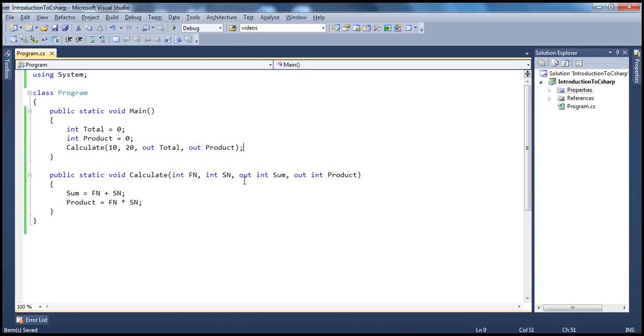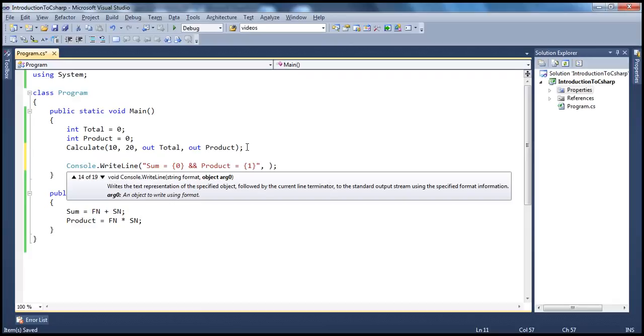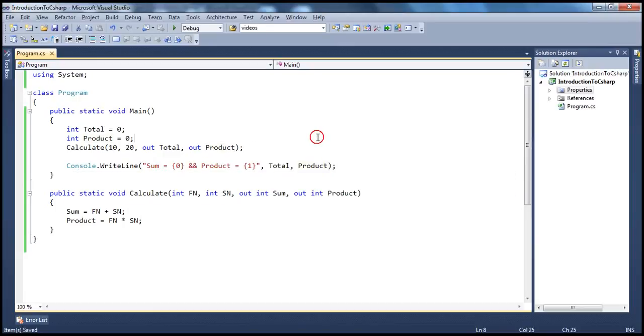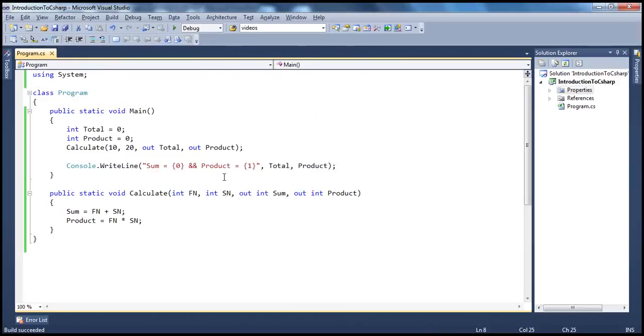So when you create output parameters, you use the out keyword not only in the method declaration, but also in the place where you invoke the method, you have to use the out keyword. And so if we want to print the sum and product respectively, we can say Console.WriteLine, sum equals placeholder and product equals another placeholder. So sum is present in our total variable and the product is present in our product variable. So if we go ahead and run that, it should show the sum as 30 and product as 200, 10 into 20. Alright, so that's about output parameters.